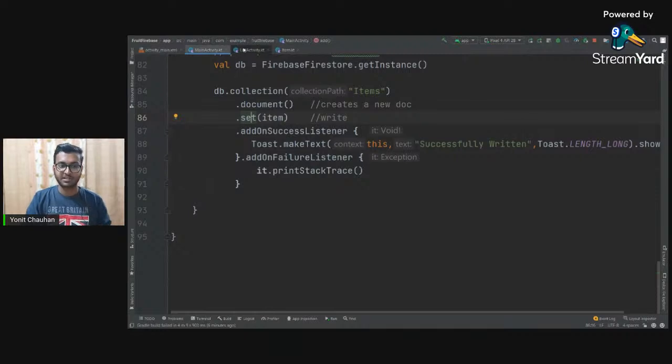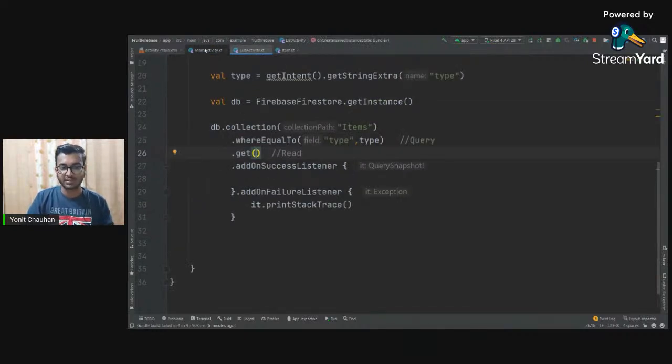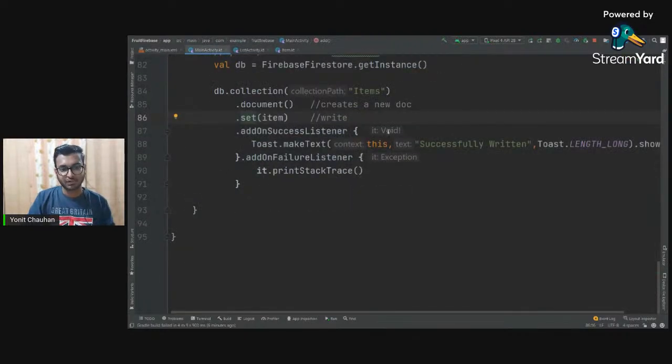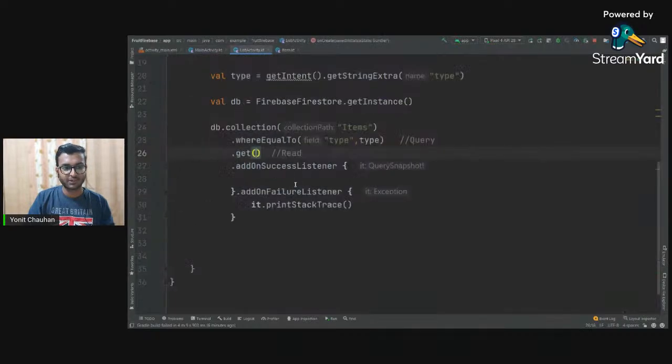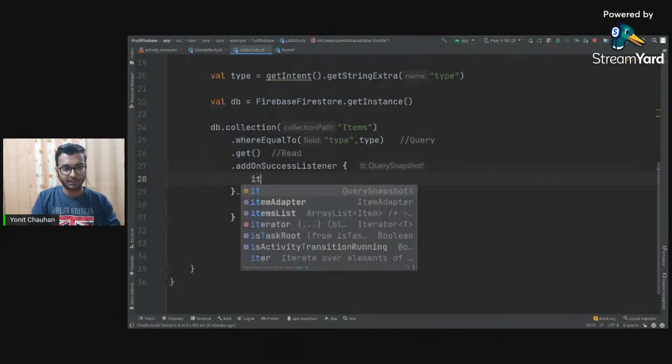We have the same lambda functions available to us, success and failure listeners. Here the success listener was not returning us anything, it was void, but here it returns a QuerySnapshot. Obviously we want to read something, so we need the data, and that data is contained inside of this QuerySnapshot.